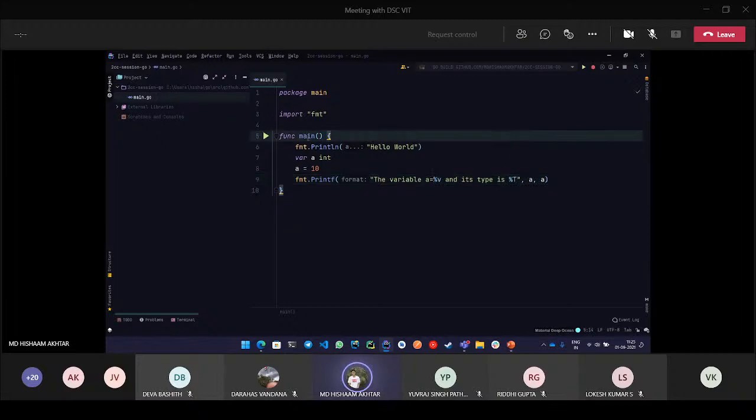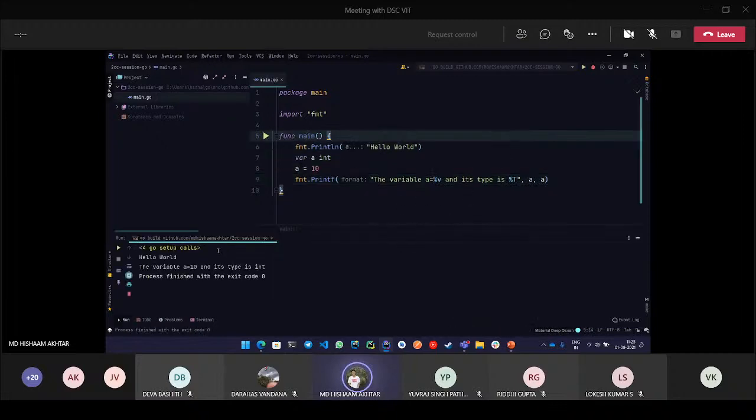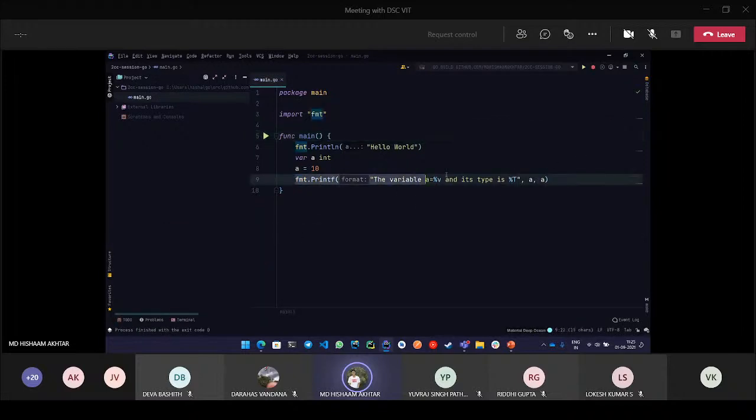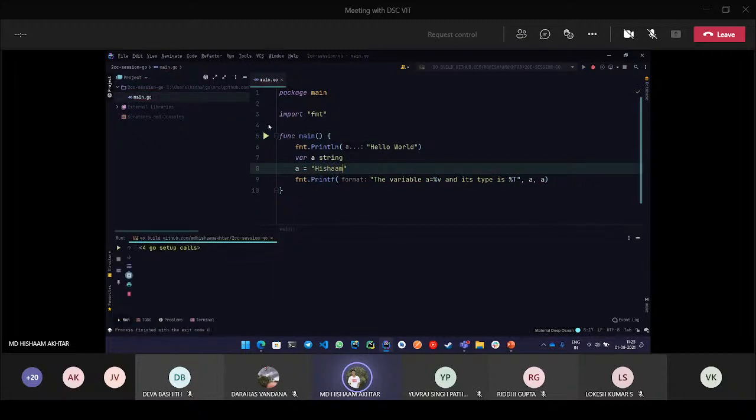So I mean, you could just change the string anyway, and whatever you put in here is going to be simply printed here, right? And this is one other way you could generally print your variable, right? Now instead of using int, we could just use string here, and put my name in here, Hisham, and run it again, and you could see variable a equals Hisham, and its type is string.